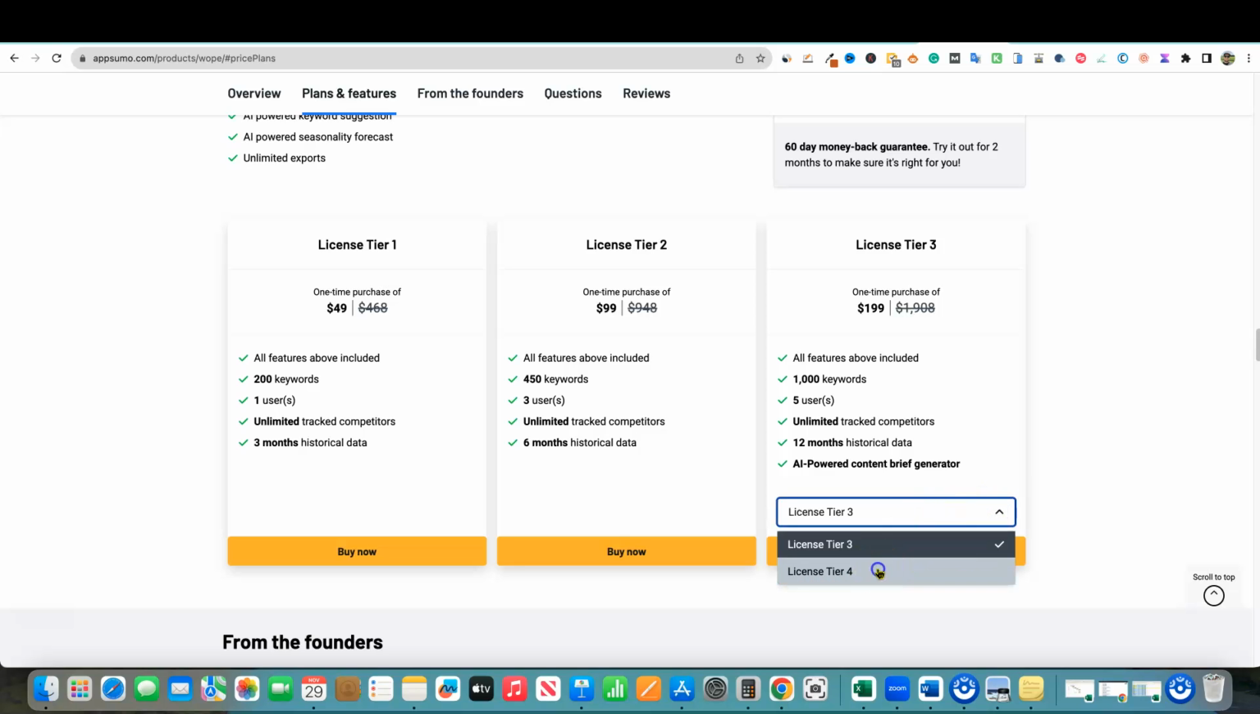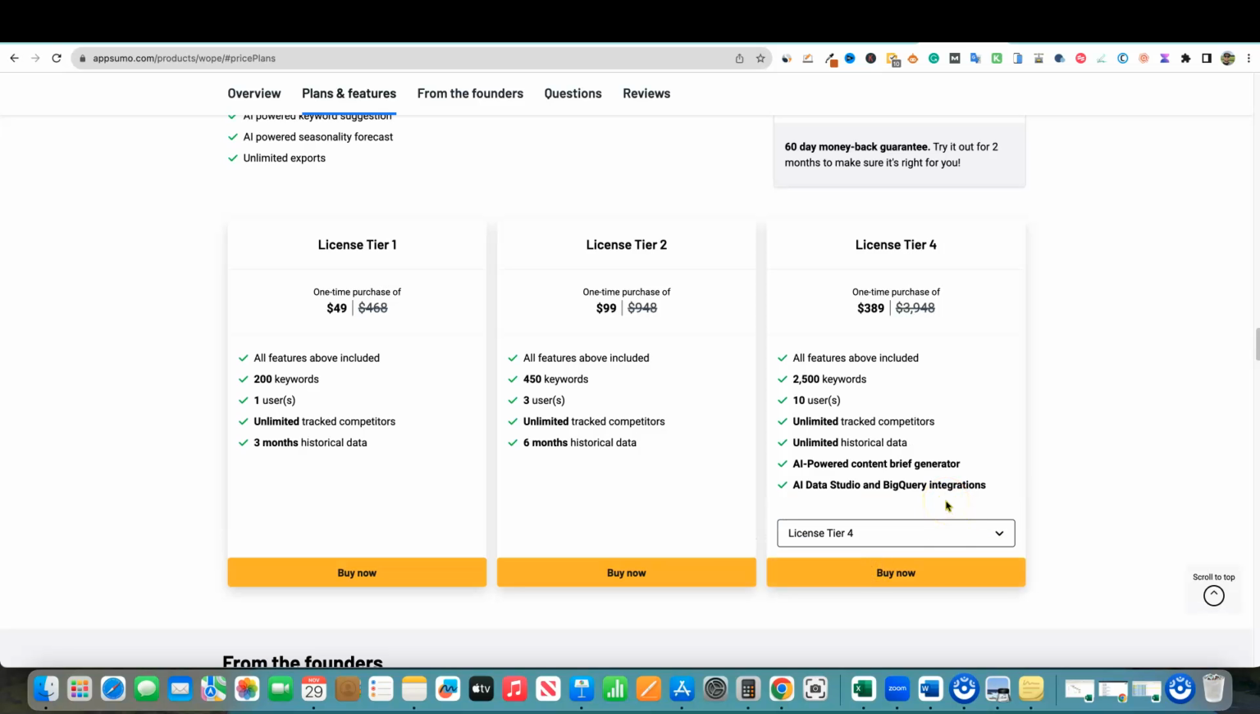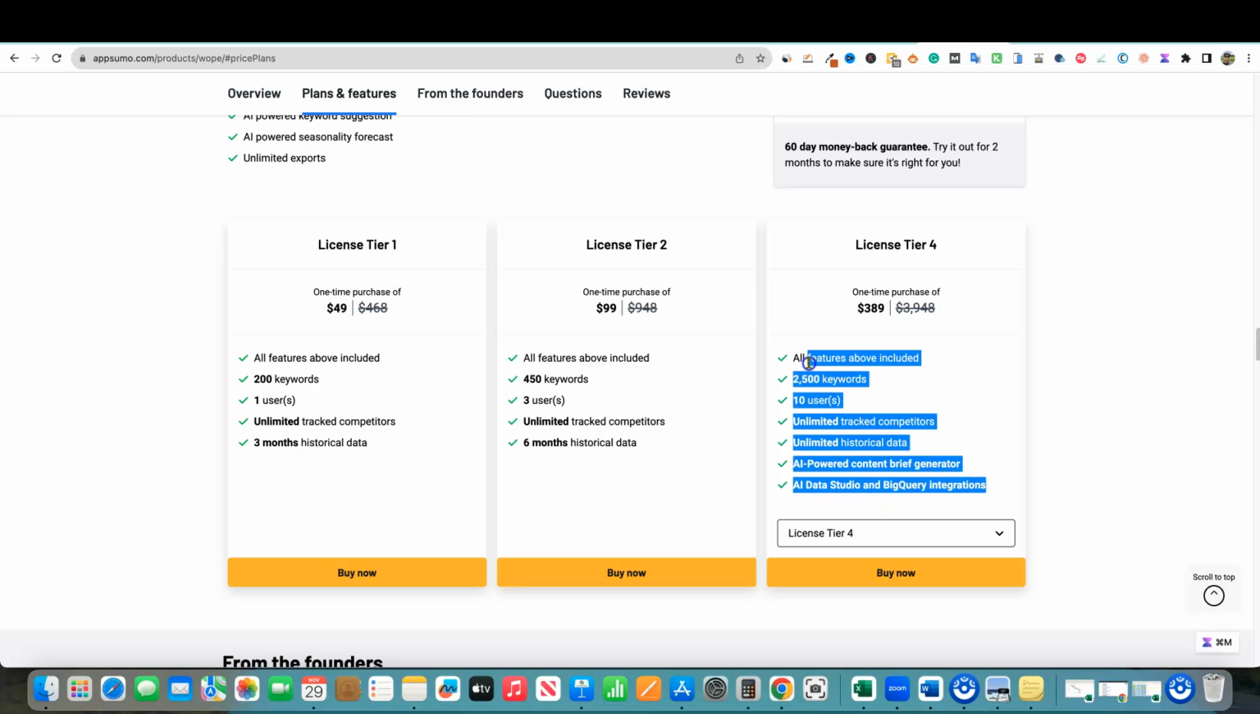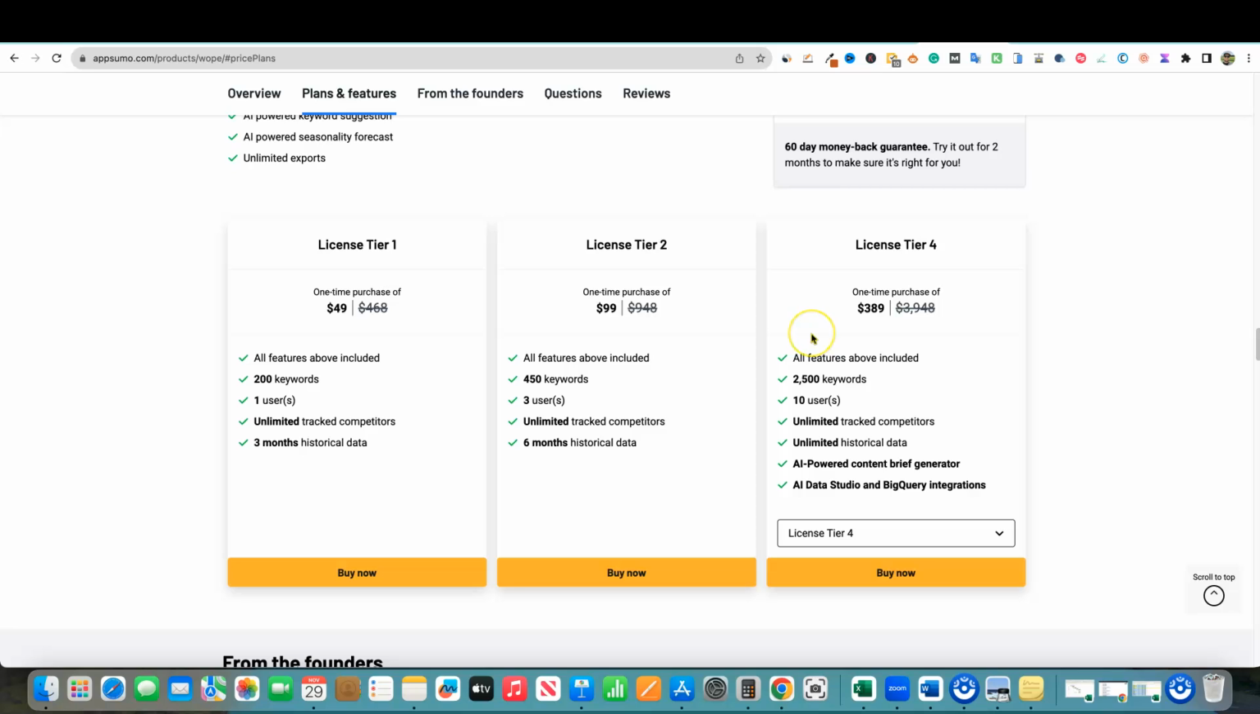And then we have license tier 4. So it looks like you can max out with license tier 4 up to 2,500 keywords, 10 users, unlimited tracked competitors, unlimited historic data, so beyond 12 months, AI-powered content brief generator, AI data studio, and BigQuery integration. So this is an all-in. I've gone with all-ins over $400 several times. So an all-in SEO tool like this for under $400, I am liking the price points on this and the amount of keywords. You would never have to have another keyword tracking tool if you went with that.